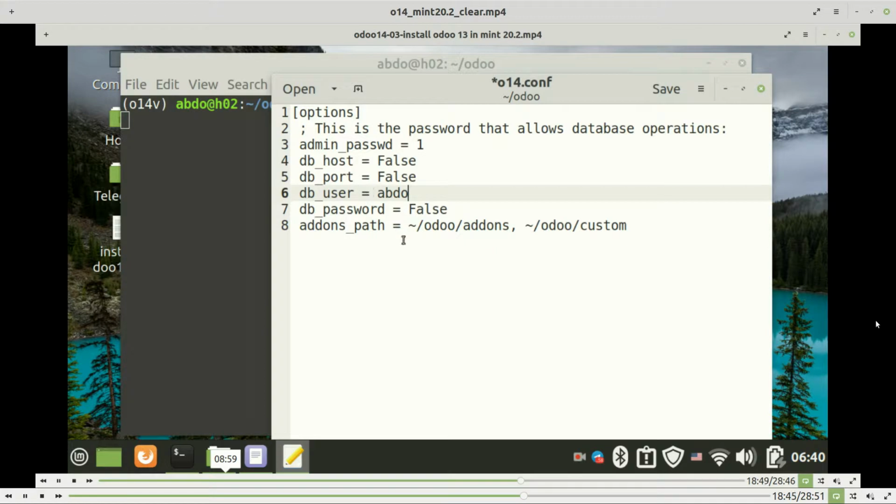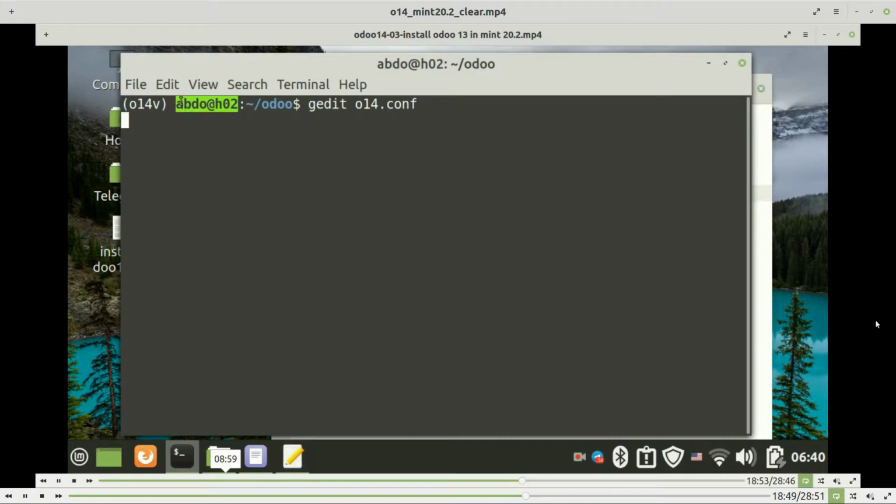After that, you want to specify the add-ons path. This is the Abdu user that was created before for your system. Now I specified it in db user.